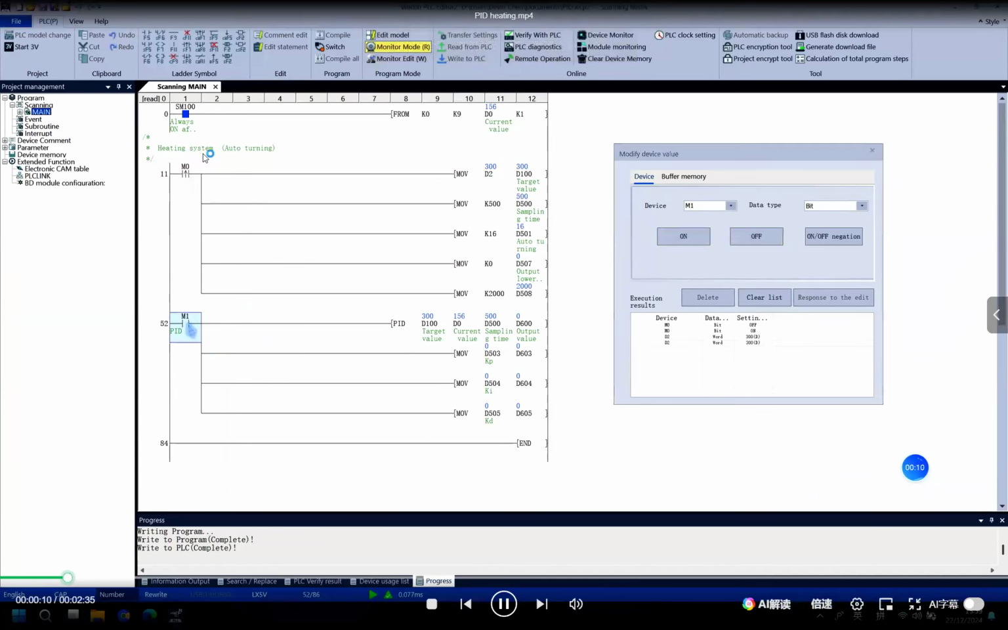This is the heating system using auto tuning. Here I use the temperature module and get the current temperature, which is 15.4 degrees Celsius. And as you can see here, I set the target temperature to 30 degrees Celsius.